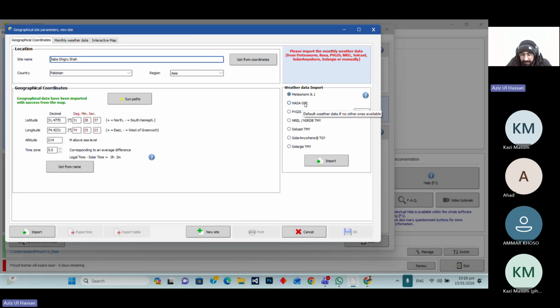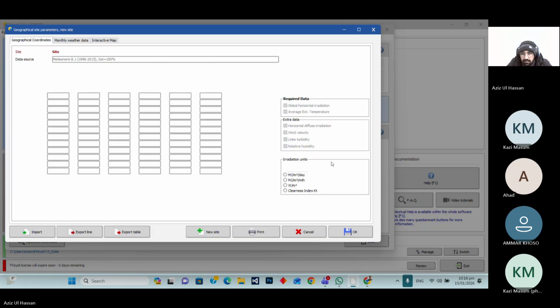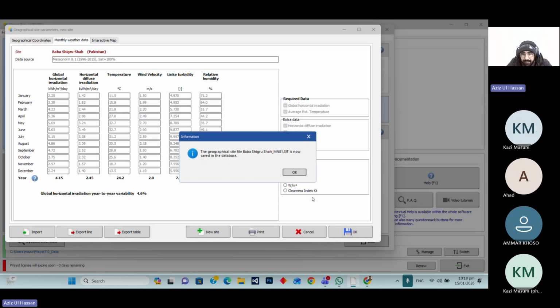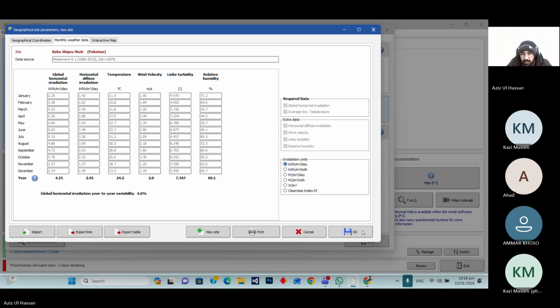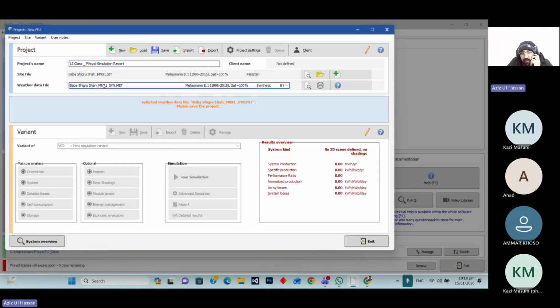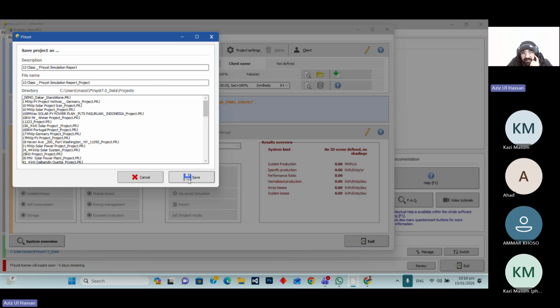So Meteonorm is a reliable database. If you have the SolarGIS TMY file, that's very good. But if you don't have that, you should use the Meteonorm file. Import that file. Click on kilowatt hour per meter square per day. Okay, save it. Again, save it. Yes, you want to save that. Okay, now your file is available. Now you just save that file.